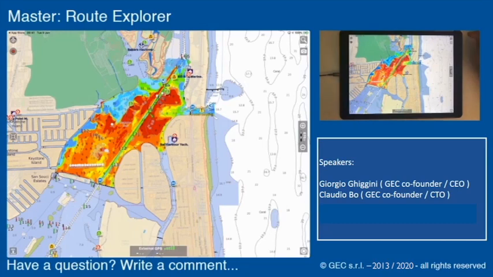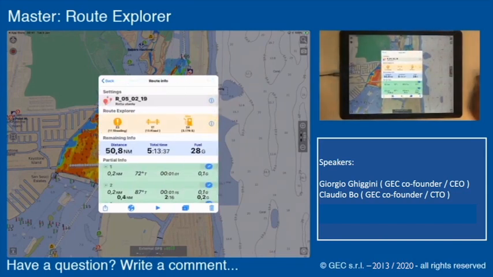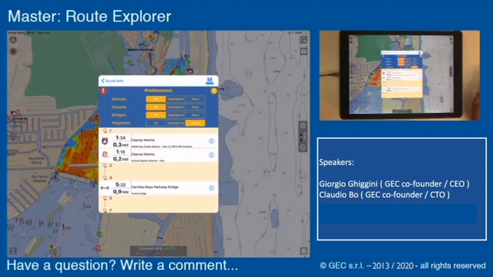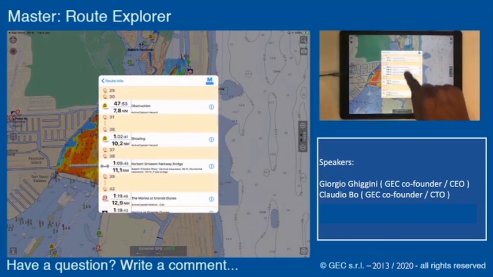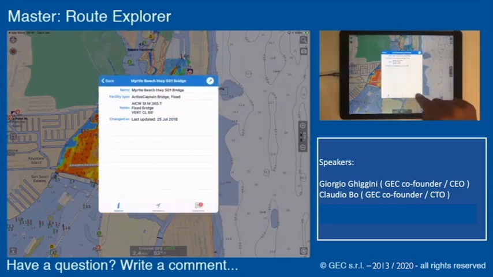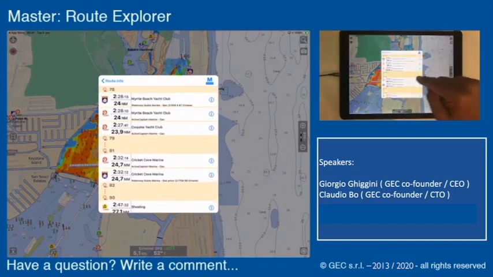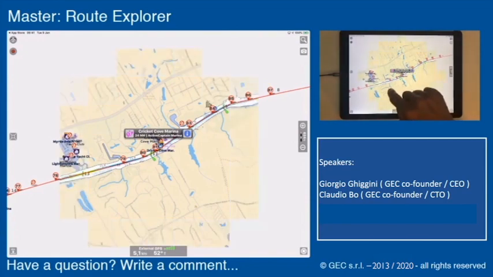Another function you have with the Aquamap Master is what we call Route Explorer. The Route Explorer gives you particular information for your route. You see here, we give you information about dangers, bridges, and marinas, with the full information you find along a route. Here it is divided by leg. For each single leg of the route, you have detailed information on what you can find, and for each one of these you can get additional info. You can also jump to the one you want, and then get information for that one too.